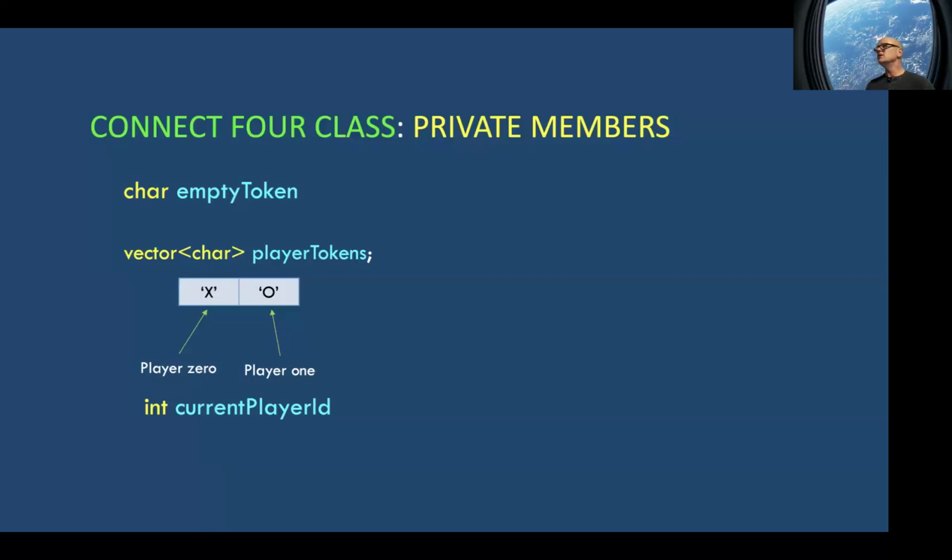And then we just need an integer that reminds us which one of these players is the current player. So the current player ID is really just a position in our player token. It's like, hey, what player are we on? We're on player 0. Okay, let's go to the next player. We just add 1 to the current player ID.